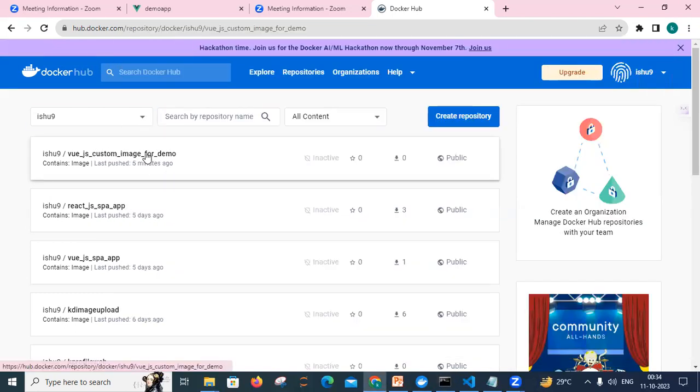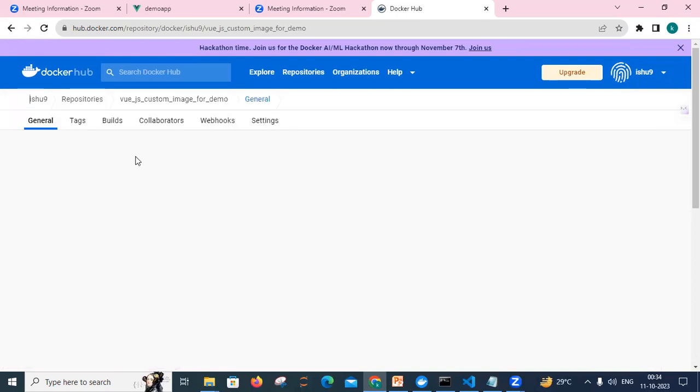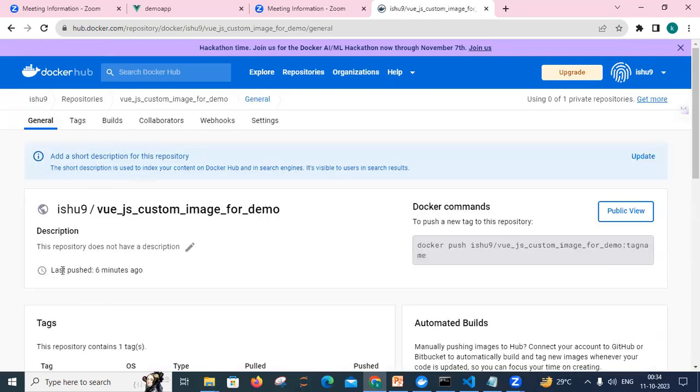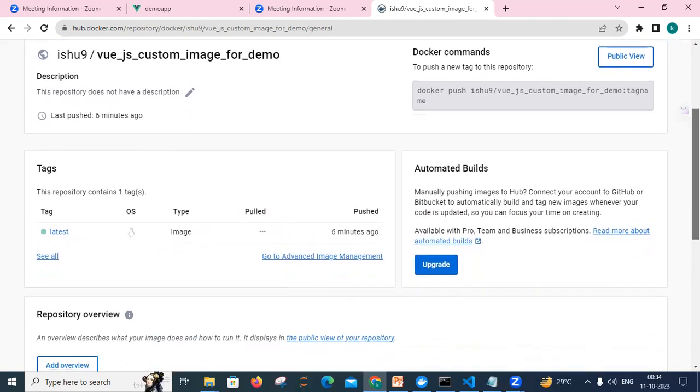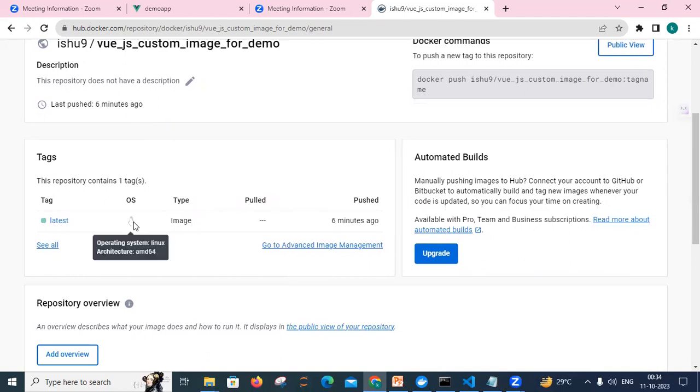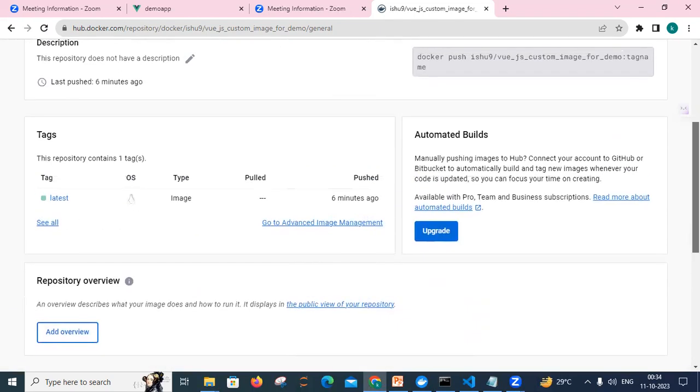And if you see last push, last push 6 minutes ago, right? Very recent, this image is. And that is using the operating system. You can see the image, the type, pulled, what can be pulled. So pushed 6 minutes ago. If you pull on a different machine for the same image or the same container, it is showing over there. Just it is creating, so no one has pulled right now, and that is all.